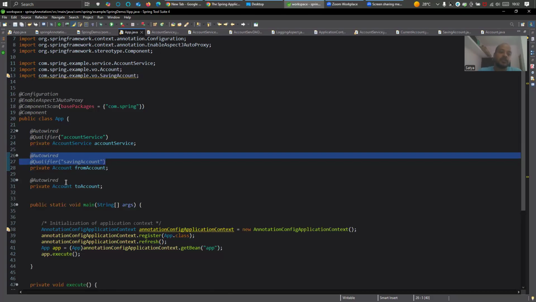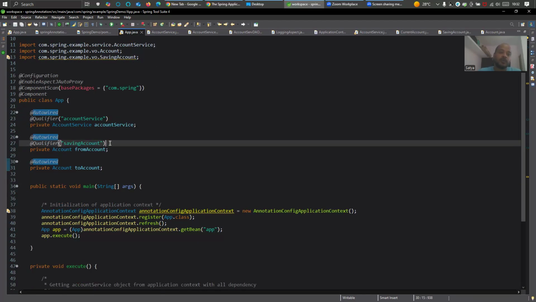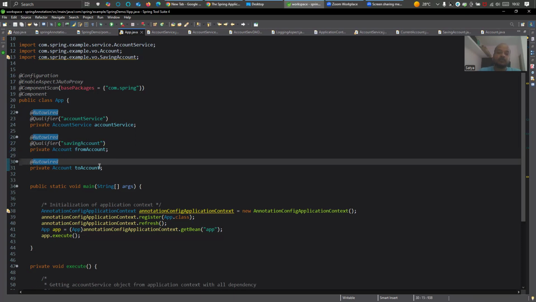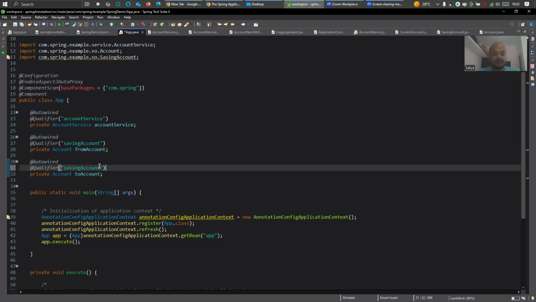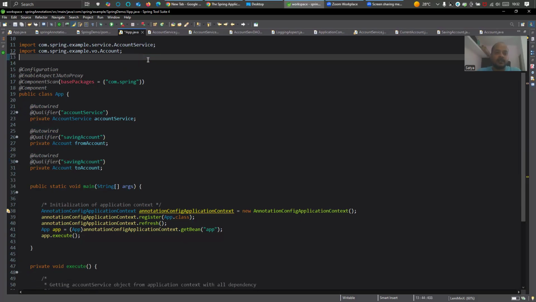And next, coming to this one here, you also need to add the same qualifier because we want the saving account object here, right? The variable name is from account to account, but that doesn't matter. The qualifier is saying, give me the saving account object. Now let me go and run it.